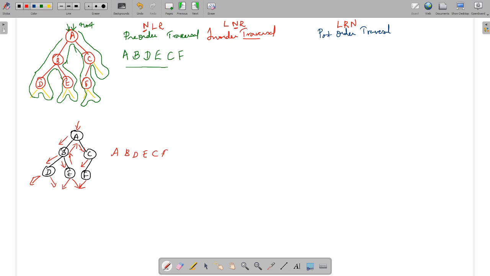And from there I again try to move left. Nothing available. So go to right. Nothing available. So go back, traverse back. And it has been visited. So traverse back. This also been visited. So its left has been visited. So you have to visit right. Nothing is there. So go back.